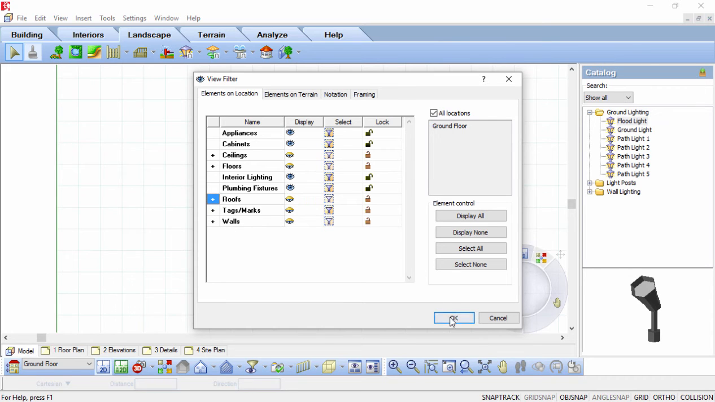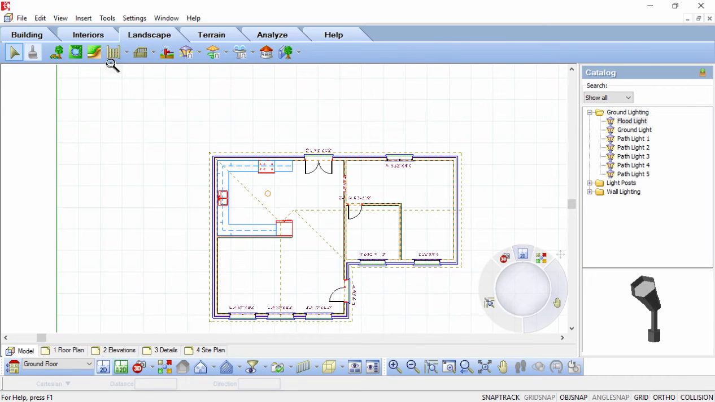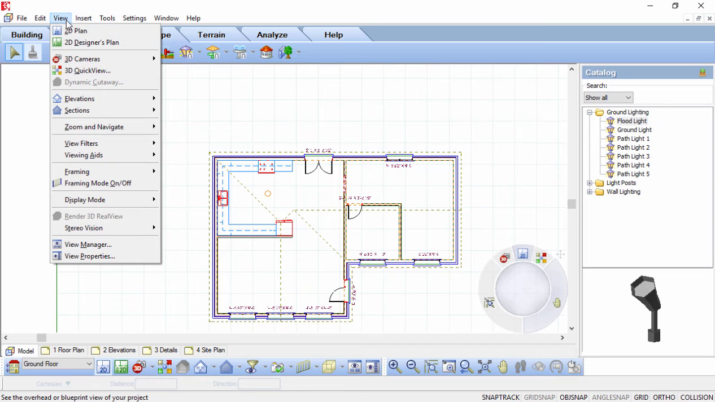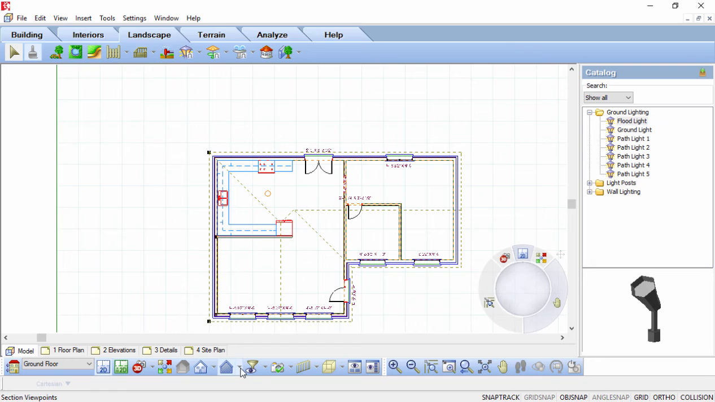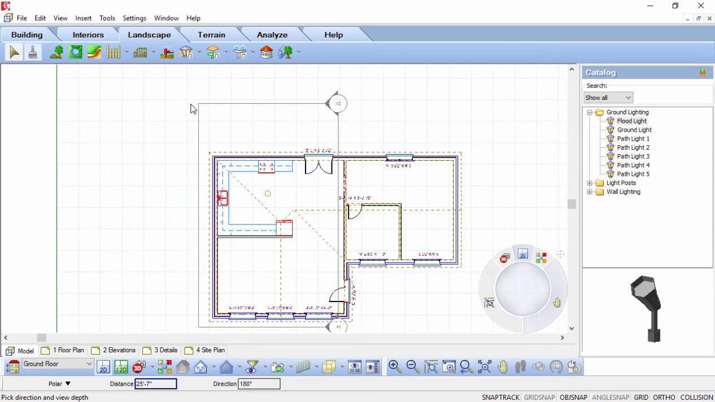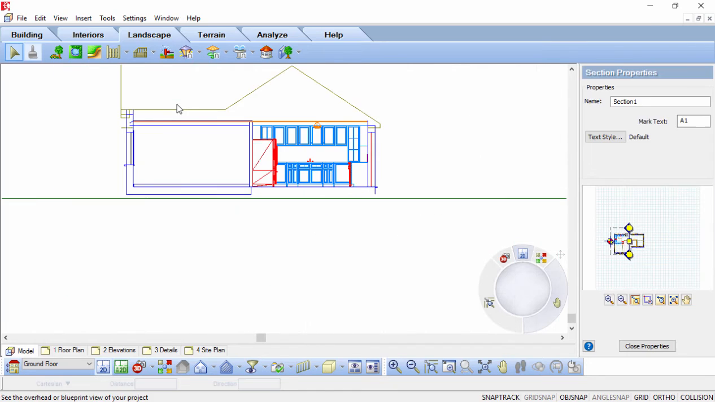Click OK. Select View, Sections, Create New Section, or click the Sections button on the View Control toolbar and select Create New Section. Select a point outside the front of the model, and then select a point outside the rear of the model. The cut line is defined. Select a point outside of the left exterior wall. This defines the viewing direction and distance. The section is generated automatically.